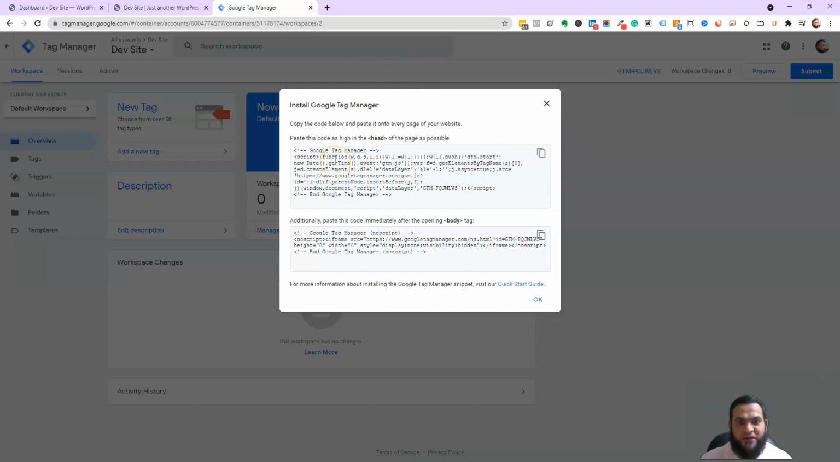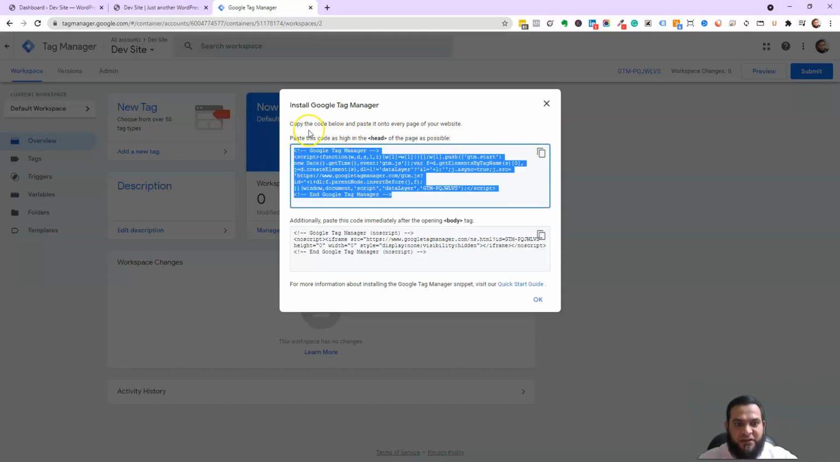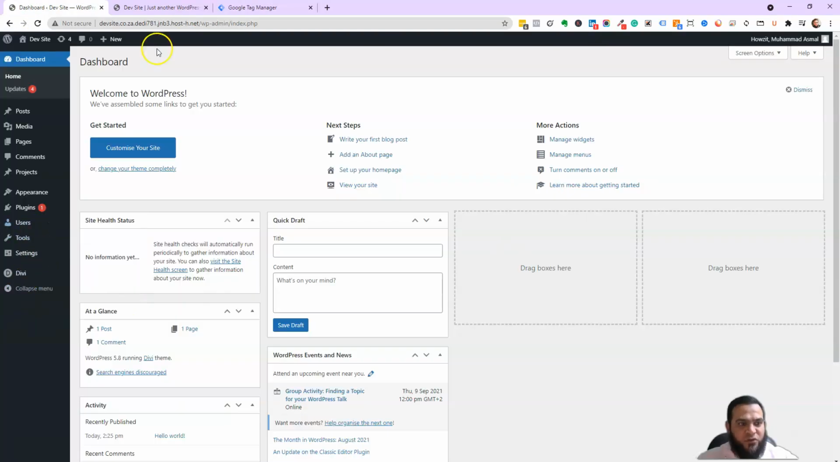So I'm going to show you two ways how to do this. The first way, as you can see here, is the recommended way, and the way that I do it, is we're going to add this piece of code into our head and the body of our website. Here Google Tag Manager is telling us to copy the code below and paste it on every page of your website. So I'm going to click on copy this. And instead of doing it on every page of our website, I'm going to be using WordPress, and I use the Divi theme for all my websites.